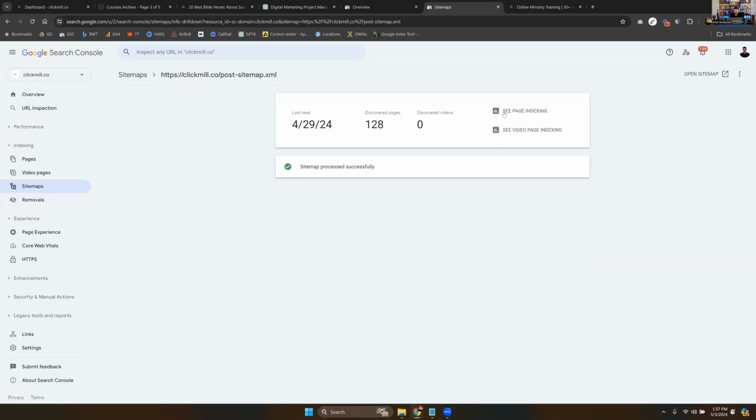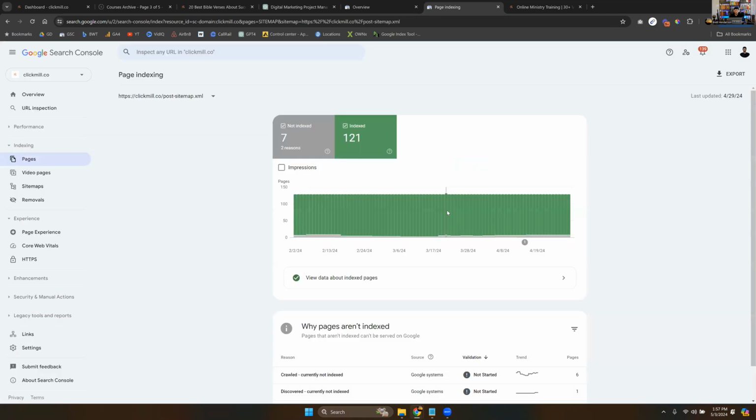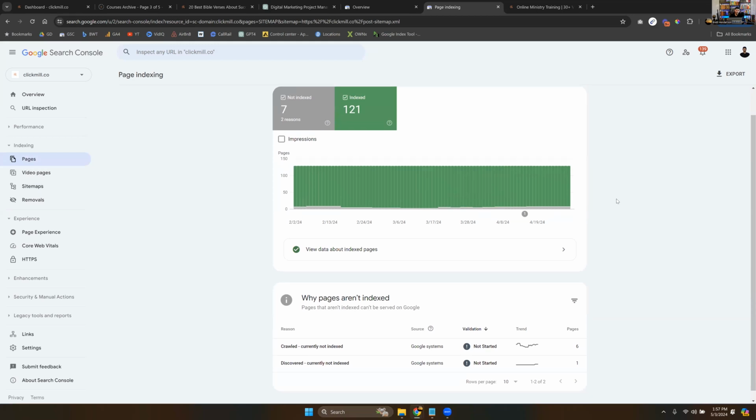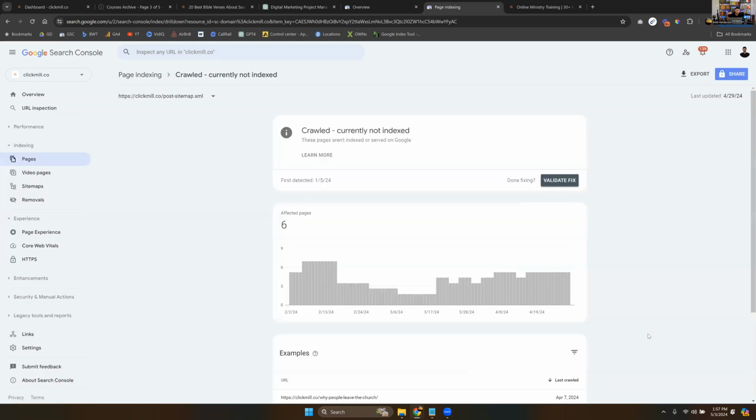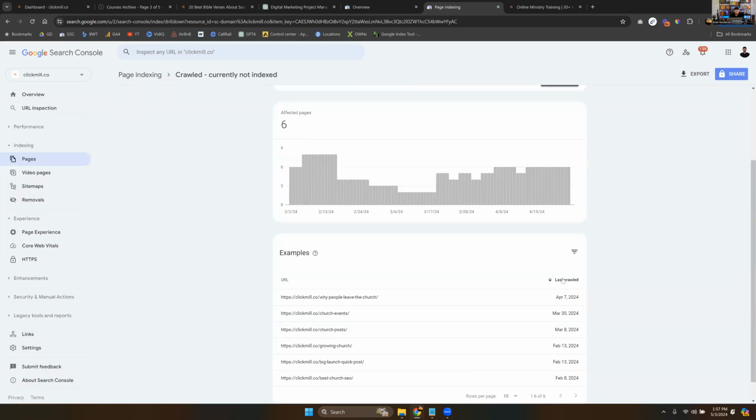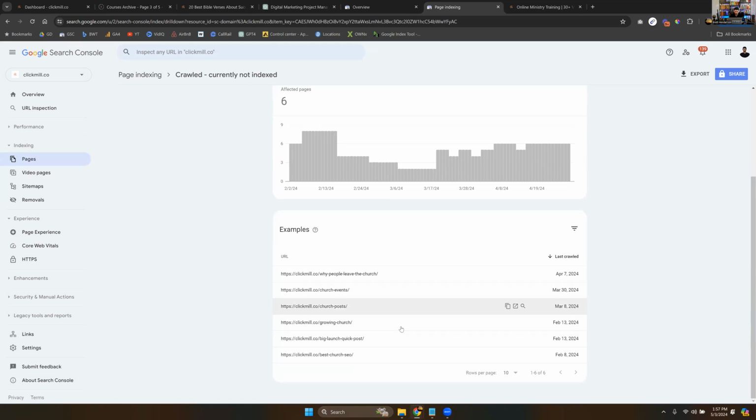And why don't we see page indexing for this post? And you'll notice now we're looking a lot better. That makes a lot more sense. And if I'm interested in crawled, currently not indexed from posts, well, here we go. And now I know what we need to work on.